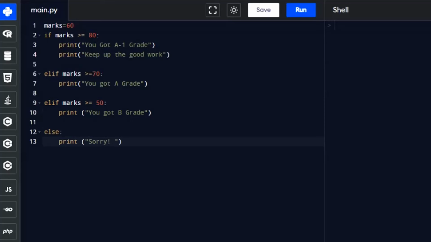In any other case where the marks are less than 50, the statement returns, "Sorry, you have failed." This structure covers all scenarios based on the value of marks. We can also add the input function to input the value of the variable marks, and the if statement will return the grade after checking all the conditions.